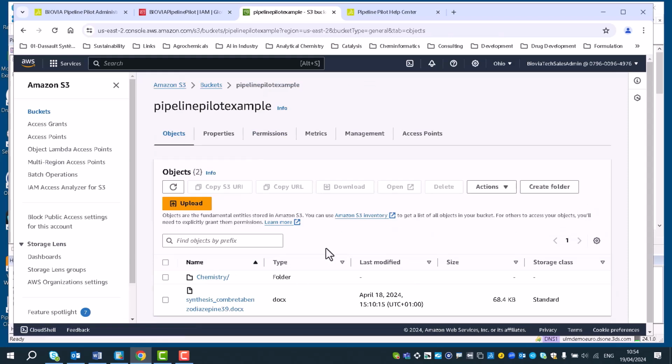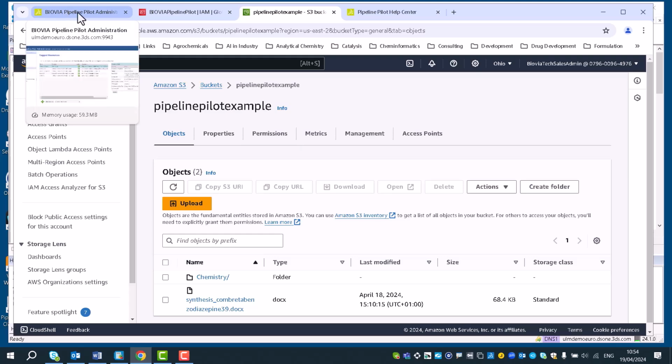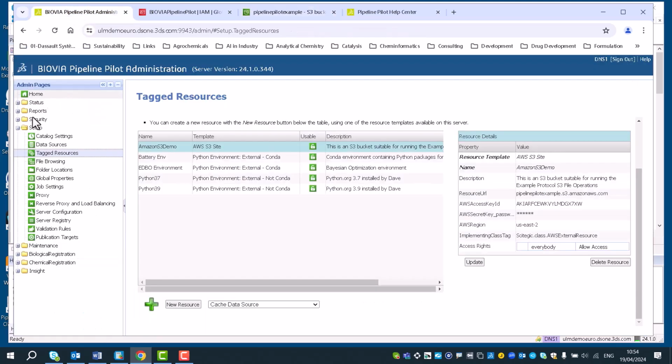So now, using the IAM information, I can go over to my admin UI, and under the setup folder, there's a tagged resource page, and there I can actually create this tagged resource. So I've already done that. I'm not going to create it on the fly. I need to give it a name. I need to give it the key information, a region, and I need to give the URL, which is essentially the bucket name.